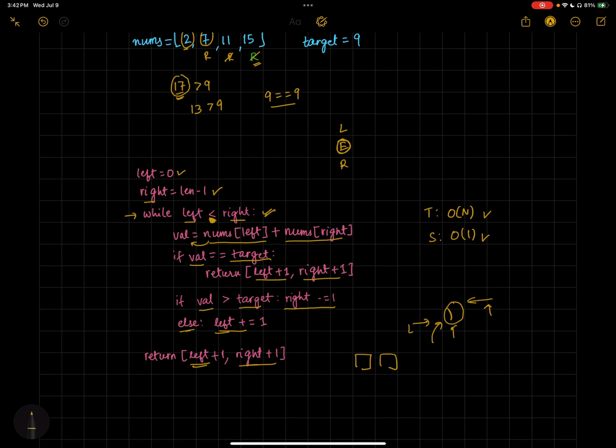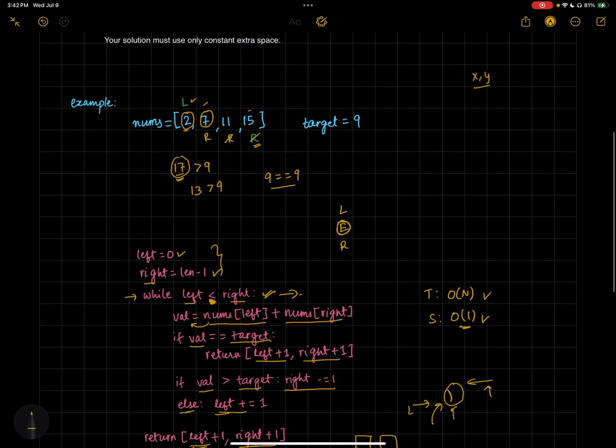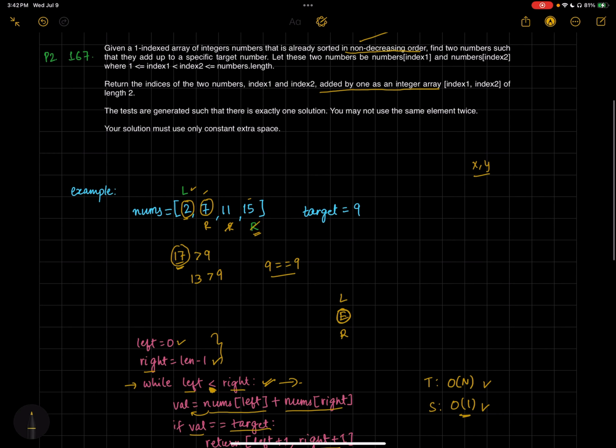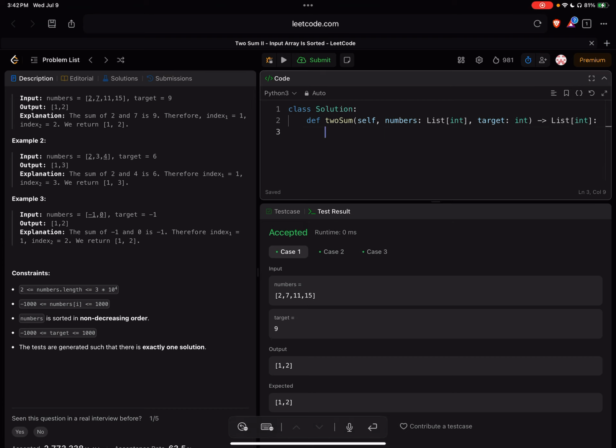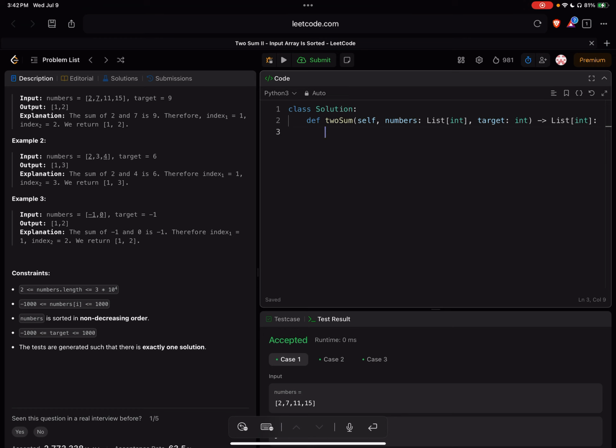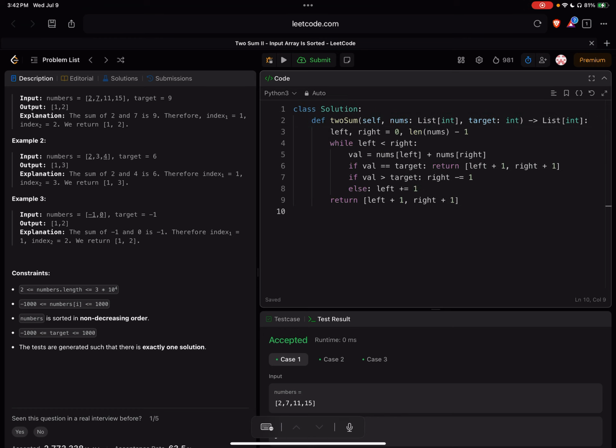So yeah, the time complexity is order of n, which is coming from this part here, and space complexity is order of one, which is just these two pointers, right? Let us go back to the LeetCode dashboard and we'll try to submit this problem and see how it goes. So I've already copied my solution. I will just simply paste it.